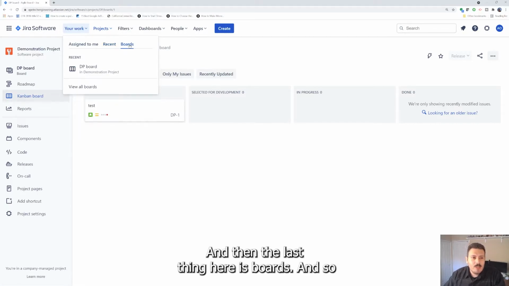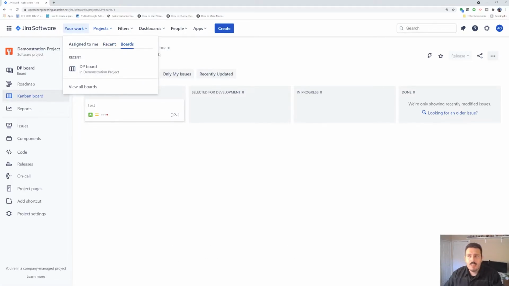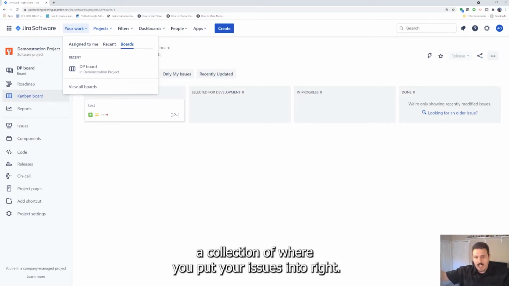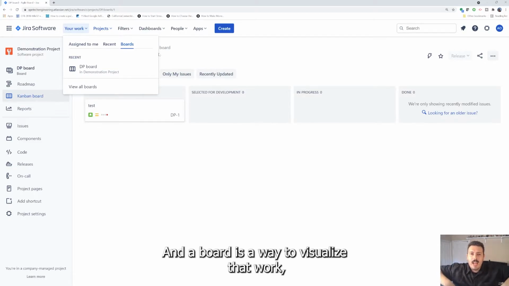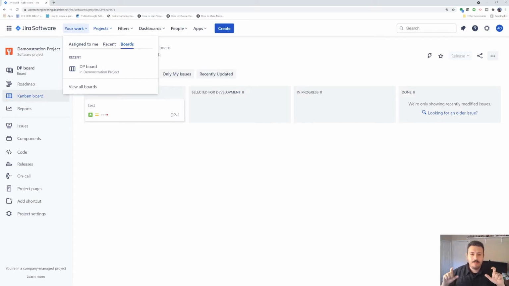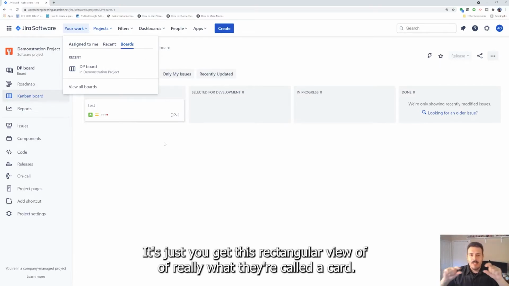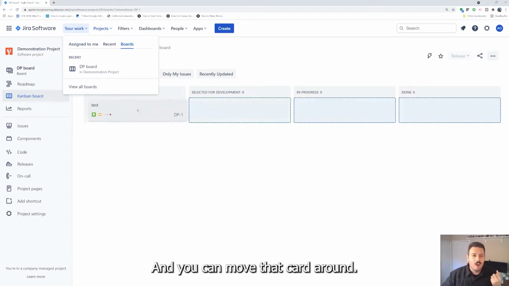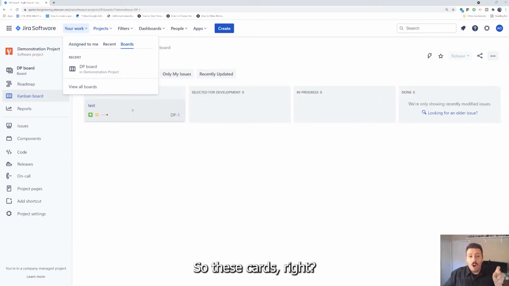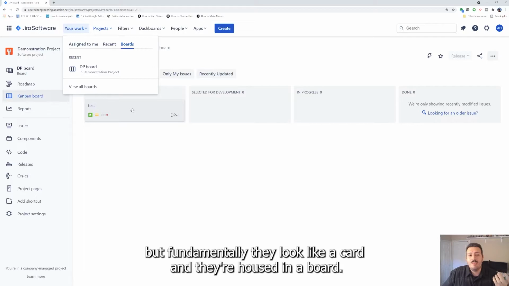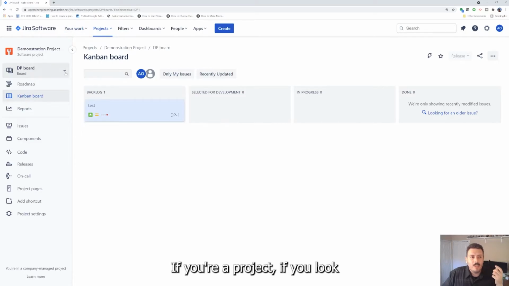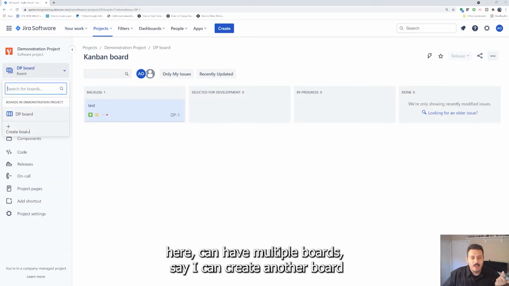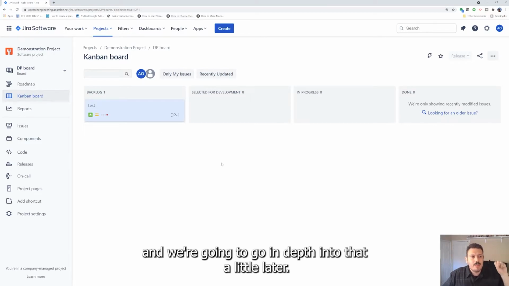And then the last thing here is boards. A Jira project is a collection where you put Jira issues into, and a board is a way to visualize that work as shown on my screen here. You get this rectangular view of what are called cards, and you can move that card around. These cards are still Jira issues, but fundamentally they look like a card and they're housed in a board. A Jira project, if you look here, can have multiple boards. See, I can create another board. And we're going to go in depth into that a little later.